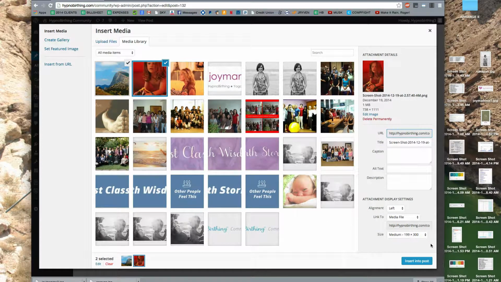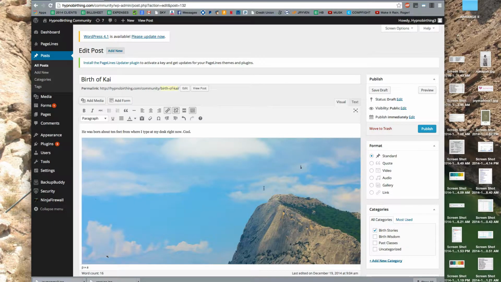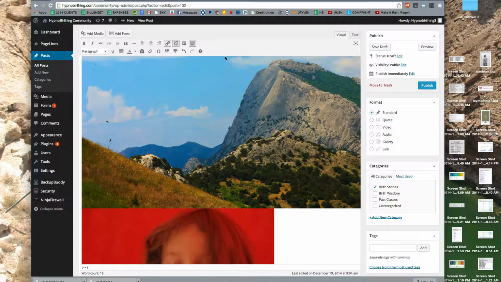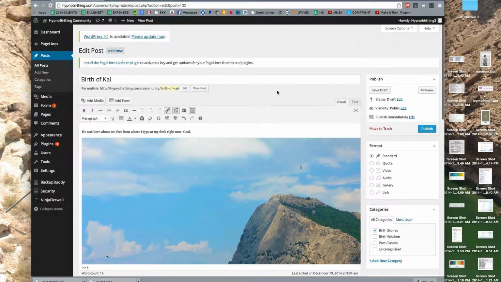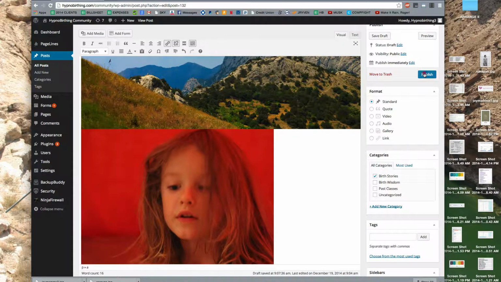The question is, how do you know? I want to be full size. Full size. How do we know that those were the pictures that were attached to this? Good question. I don't know the answer to that. We're going to have to figure that out. He was born about 10 feet from where I type at my desk now. Here are these two pictures. And publish.